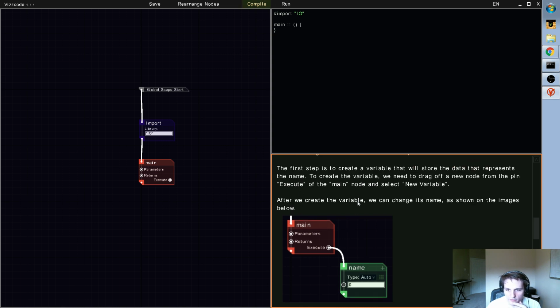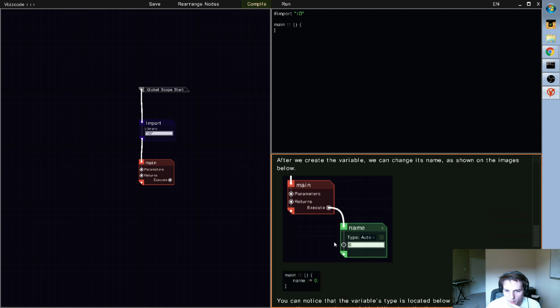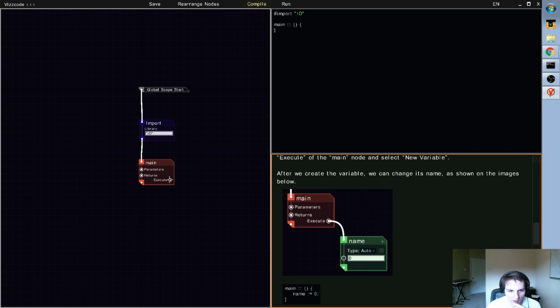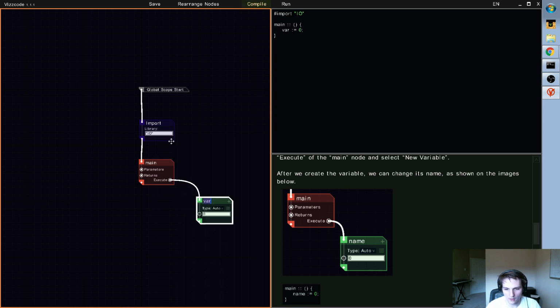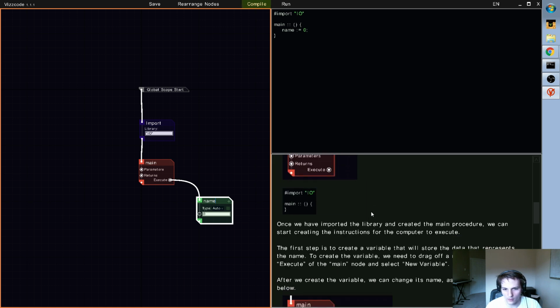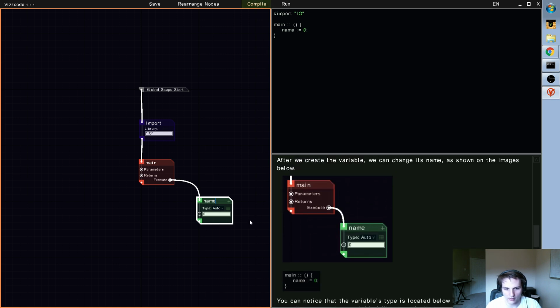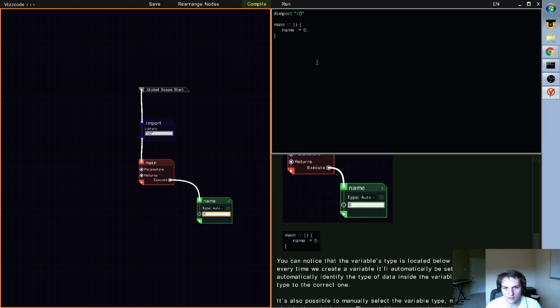All right, after we create the variable, we can change its name as shown on the images below. All right, so we're going to do this. Once again, the images really show me what I need to do to follow along. The text is there for the learning. Maybe the text is less dry if you already know it's coming too. I'm not trying to call it dry, I'm just saying when I'm reading, I'm like, why am I bothering to read this? But probably just because I already know what I'm doing anyway. Still, I really appreciate that I can skip to the image without getting desynced.